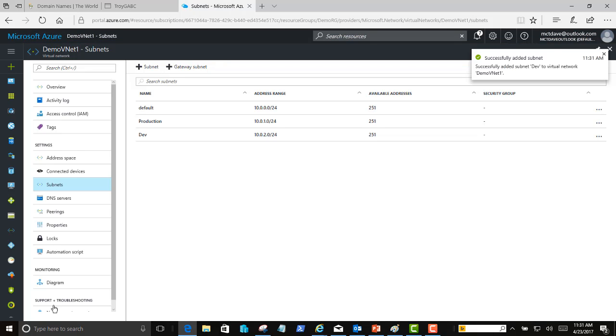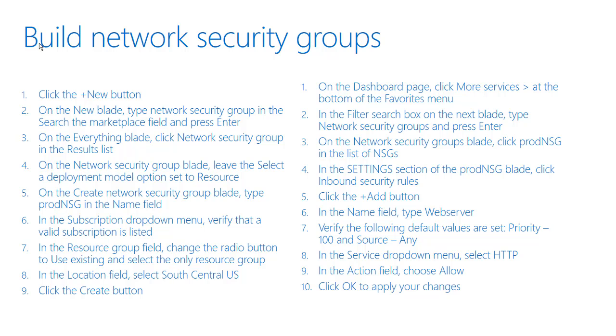And then it shows up again. And so this part of our demonstration is finished. So now we're going to make the network security group. And the idea of the network security group is to let you create access control lists to block or allow traffic on subnets or individual virtual machines.